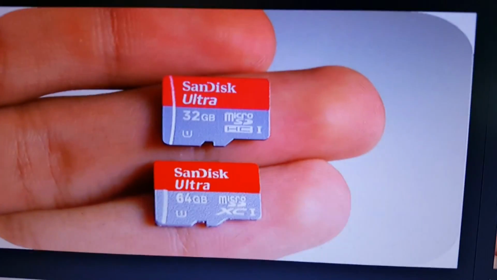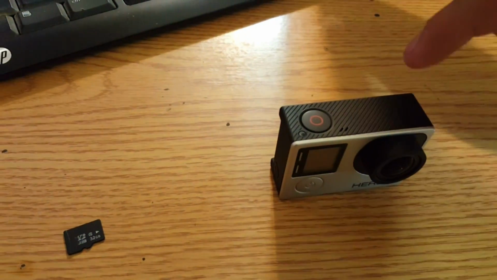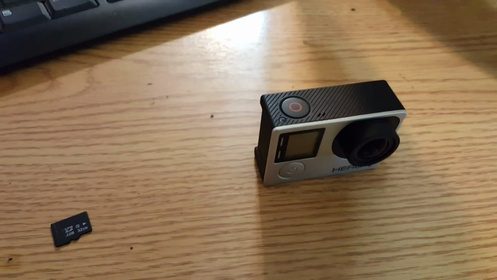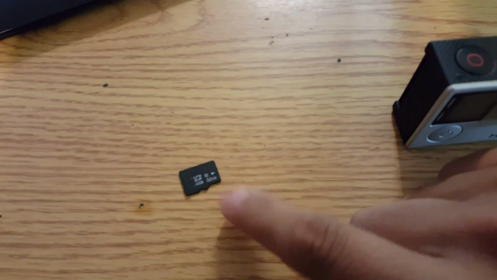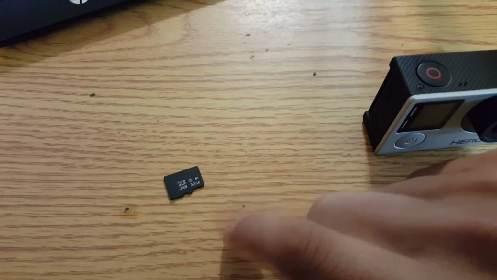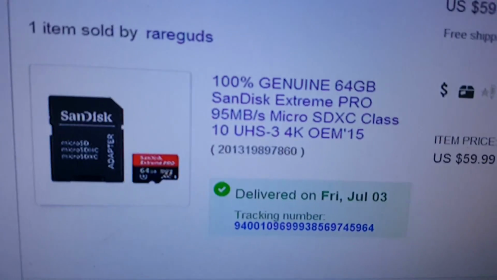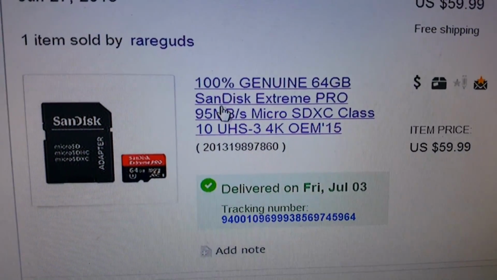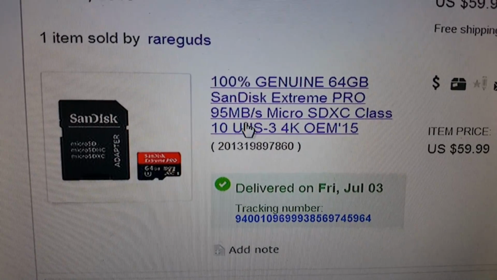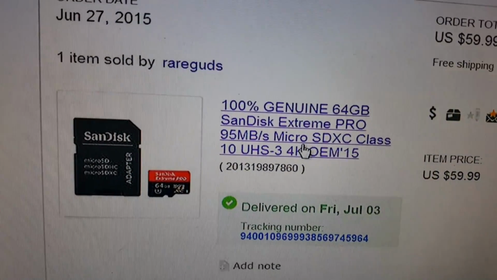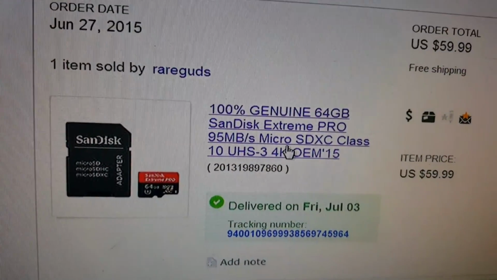Okay, well, I found out that this card, in simple words, can't keep up with the GoPro. You're recording at a high quality and it's just too much for this card. It can't keep up with it, and then it just stops recording. So what I recommend you get is the SanDisk Extreme Pro 95 megabytes micro SD class 10. This is the one that you want.